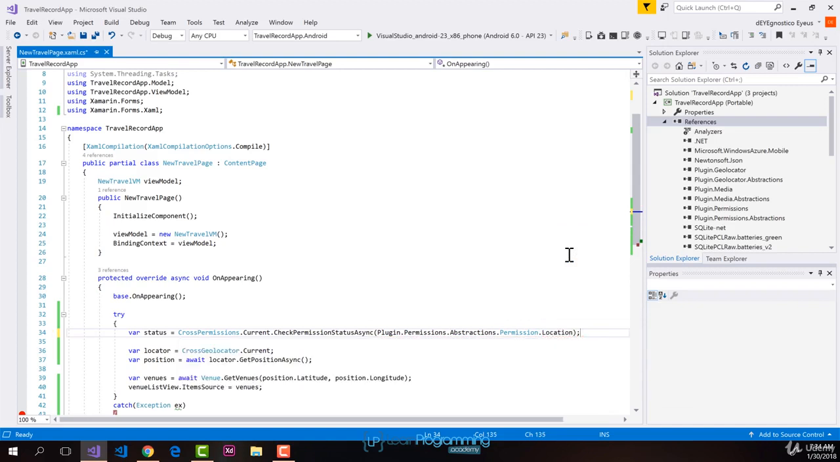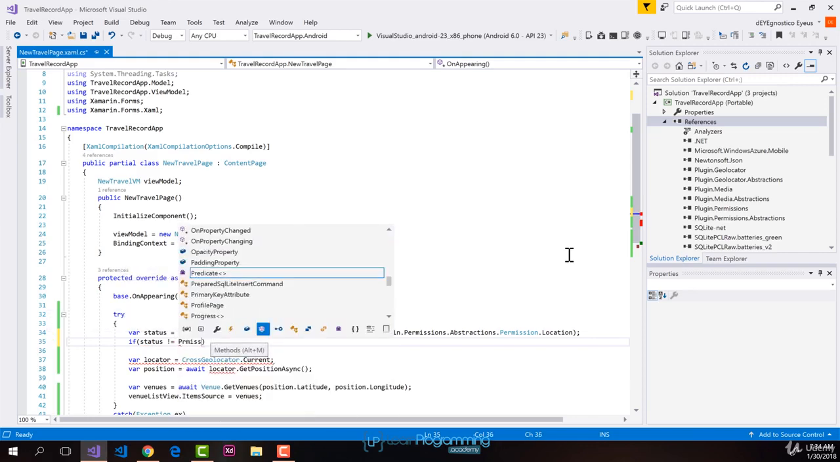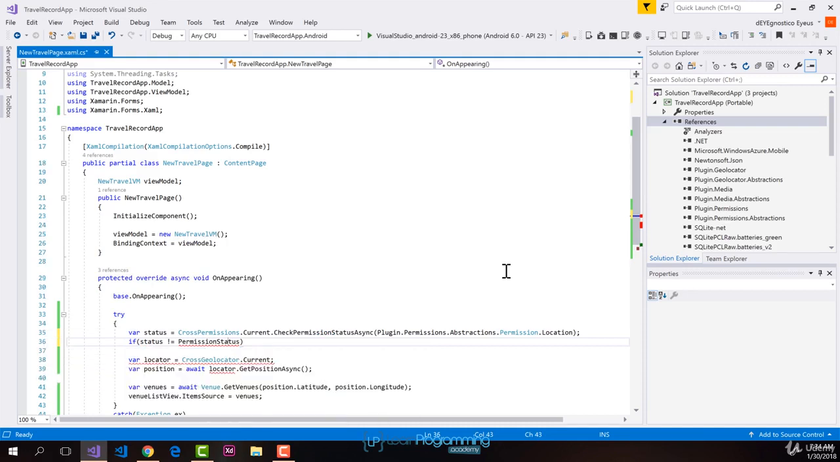So once we have this status, we have to evaluate if it is granted or not. To do that, we can evaluate it against the permission status granted value. So I am going to evaluate if it is different than permission status. This class is in a different namespace, so I will have to add a using directive to that one. And this is actually an enumerable that has a granted value.